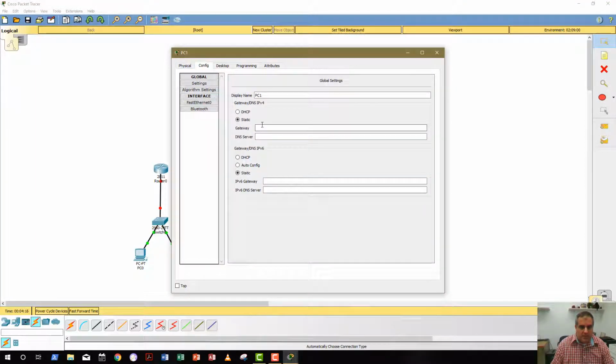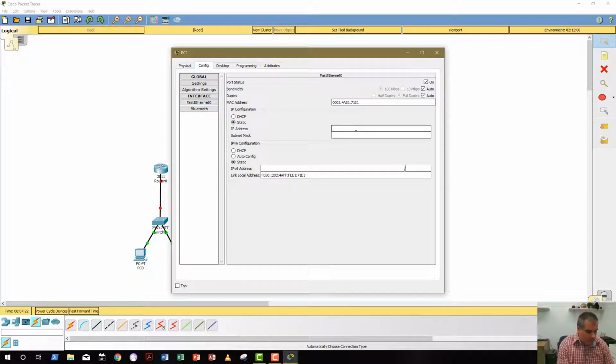And then we'll do the same thing for PC1. Again, go to the config tab. Our gateway here is 192.168.1.1. And I'm going to give PC1 here 192.168.1.3. Again, you'll see the subnet mask appear automatically, and the interface is up.